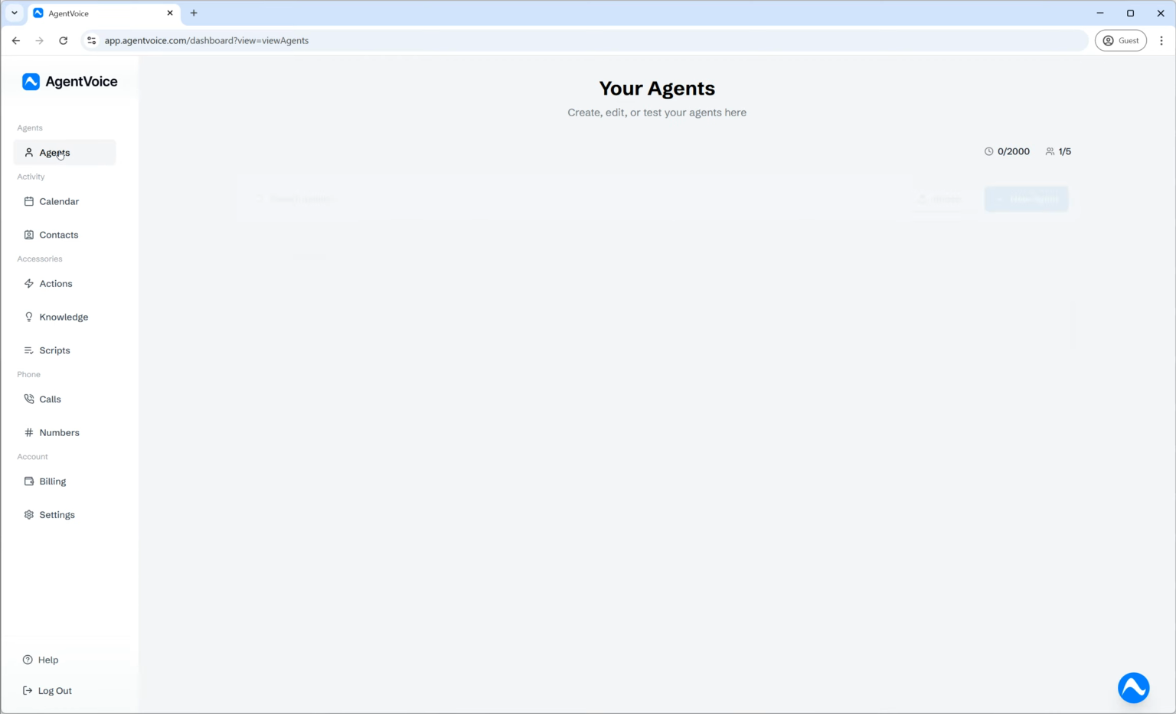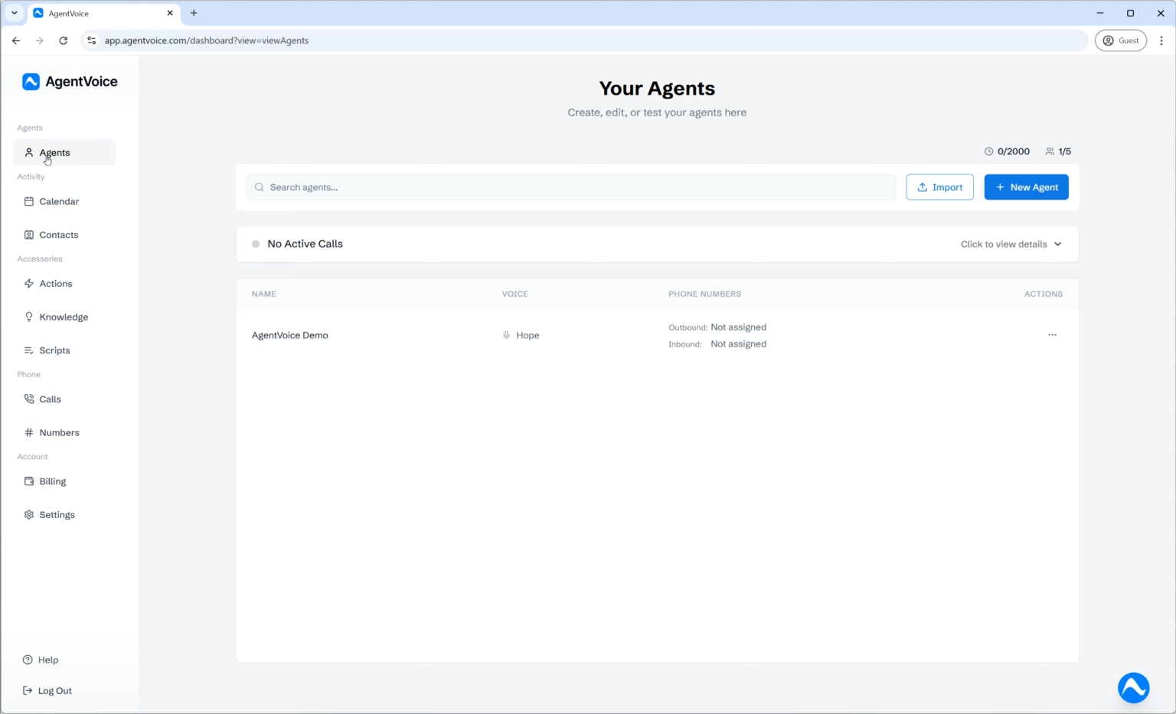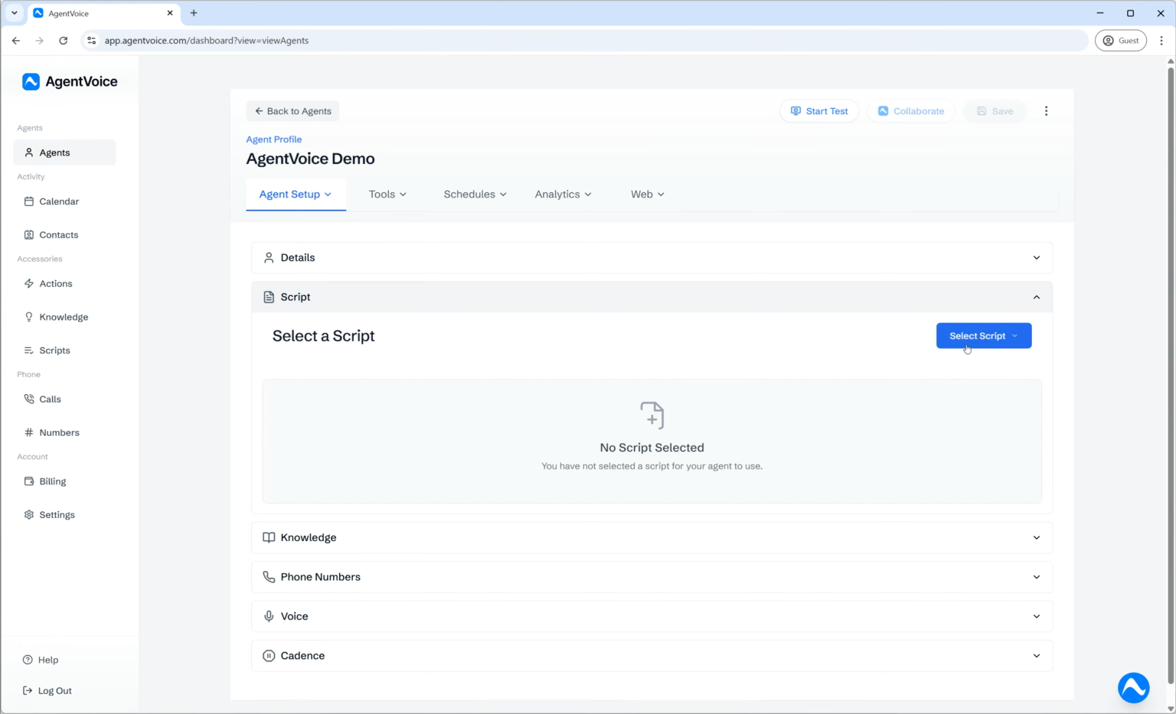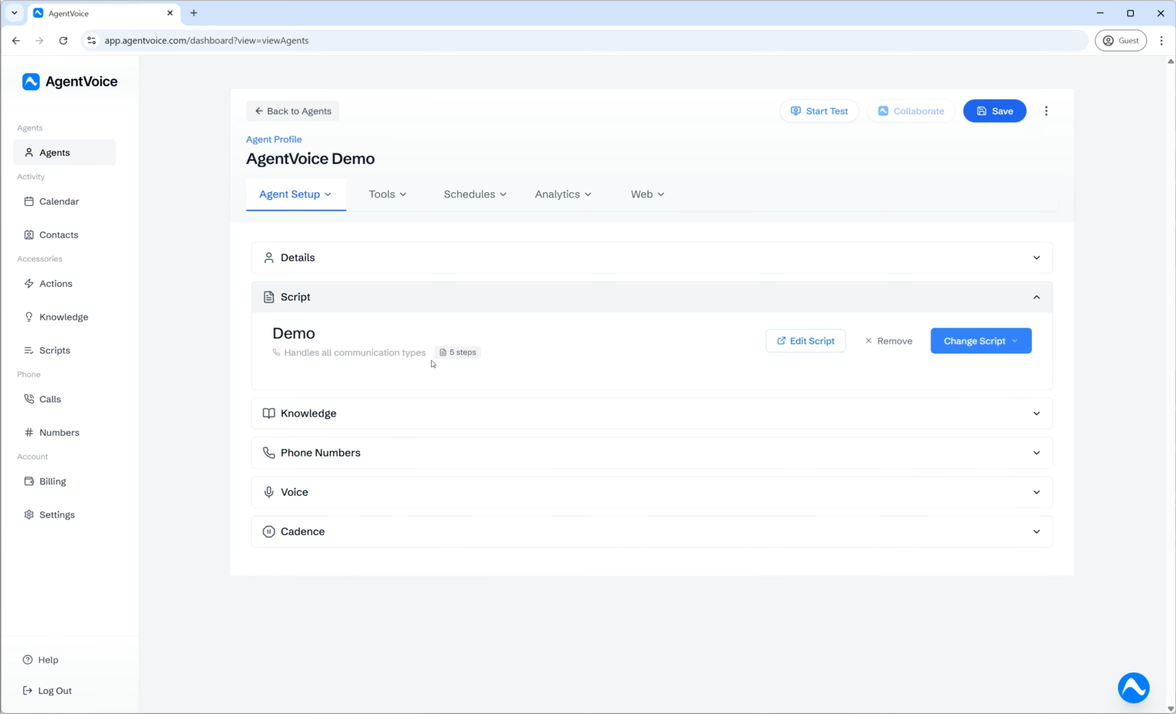And if you want to attach that to your agent, you just go into your agents tab up here, click into your agent, and then go into the agent setup tab and scroll down to scripts. We'll hit select a script and select the new script that we created, demo, which tells you how many steps there are in that script. And then once we're there, we always have to hit the save button, and now our agent has access to that script and will follow that script sequence to the best of its abilities.